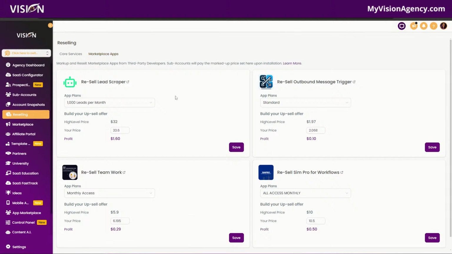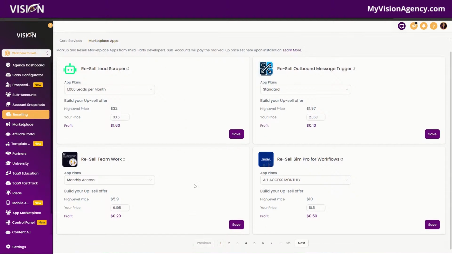Now, if we go over to the marketplace apps, you're going to see that there are more than 25 pages here of different apps. And I just wanted to explain to you what these apps actually do. Okay. And they actually all do something different. It just depends on the app that you are choosing. Okay. Now, as I was scrolling through here, you'll see resell lead scraper, resell teamwork, resell outbound message trigger, resell Sim Pro for workflows. Okay. So all of these, you have the ability to resell them.